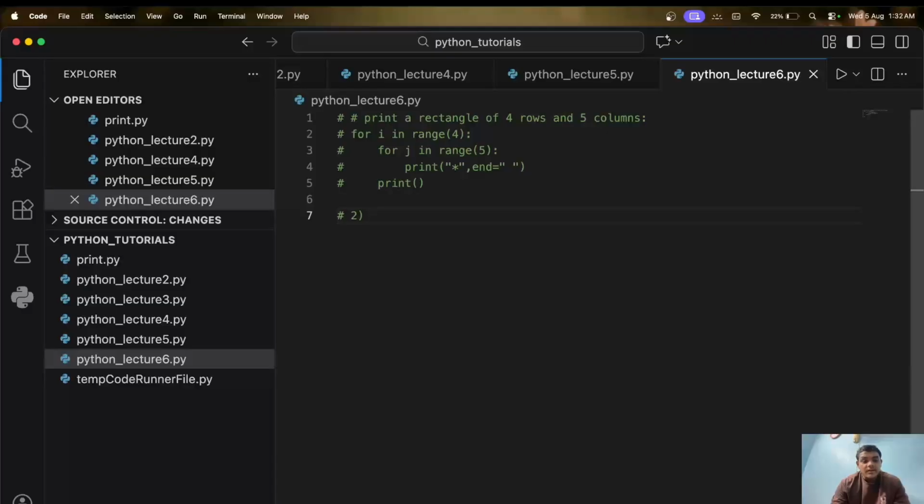So the second program tells us to use break to stop printing when the number becomes 8. So let's write this program.